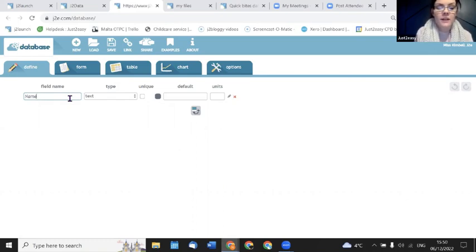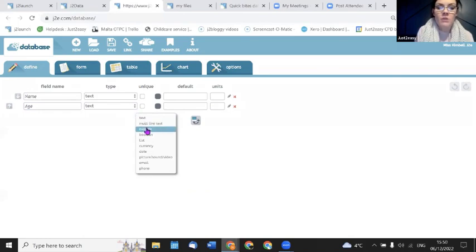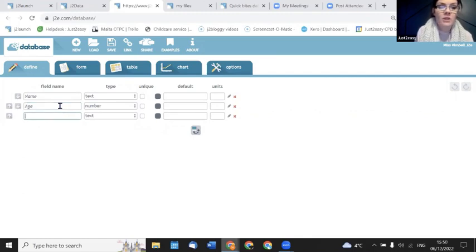And then as I hit enter, whilst I'm in that field name, it's going to add another field for me. I'm going to add age, and I want that to be a number. So I'm going to use that drop-down menu, and I'm going to select number. And again, I can just hit enter to add in another field, and I'm going to put height for this one. I'm going to select number, and I can also select the unit. So I'm going to select centimeters. That gives my students a bit of an idea of what kind of information I am looking for.